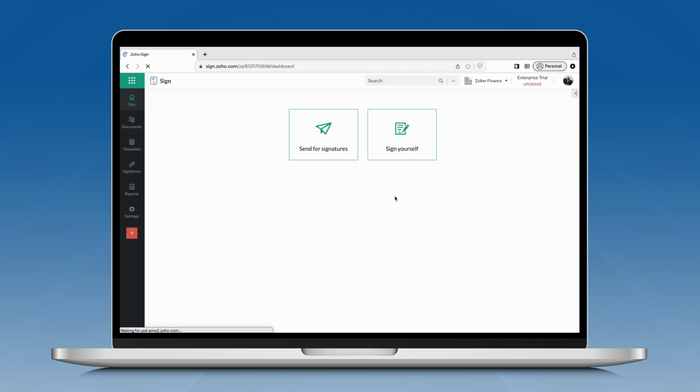To switch between portals, from your Zoho Sign dashboard, click on the drop-down at the top right corner. You can see all your portals listed here. Click on the desired portal from the drop-down to switch.